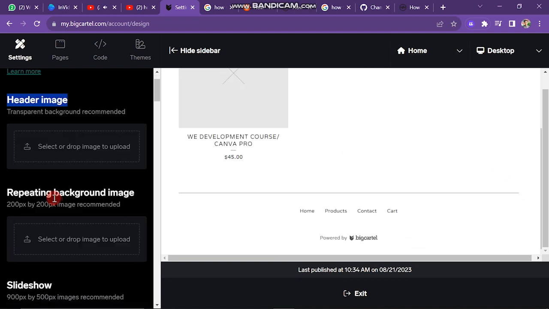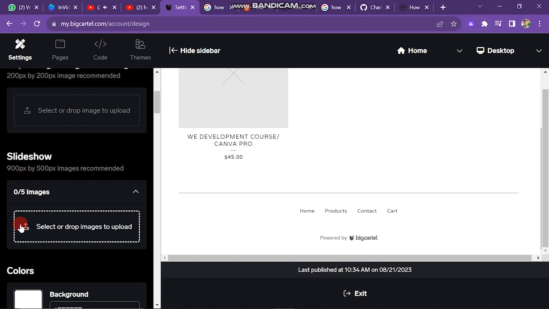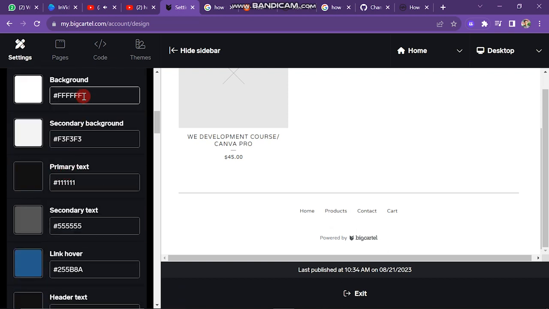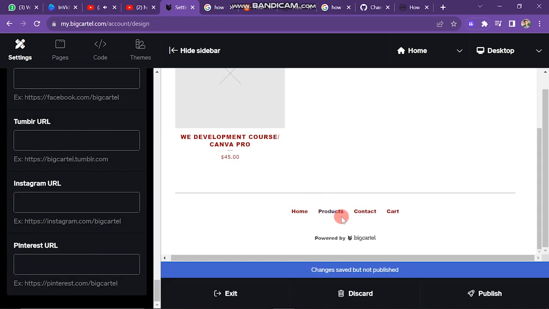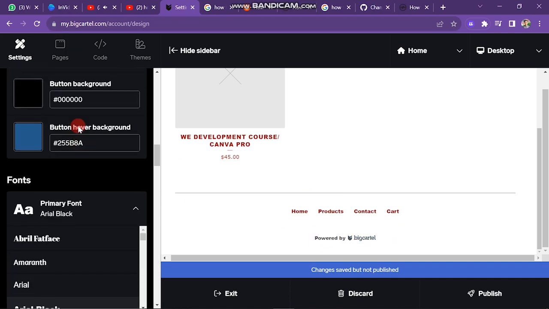Now look at the left side of the screen. You can see there are many options like header image, repeating background image, and you can also change the colors of your website from here. And if you scroll down to the end of this menu, you can also add the links of your products like Facebook, Instagram, Twitter, and any other social media platform easily.